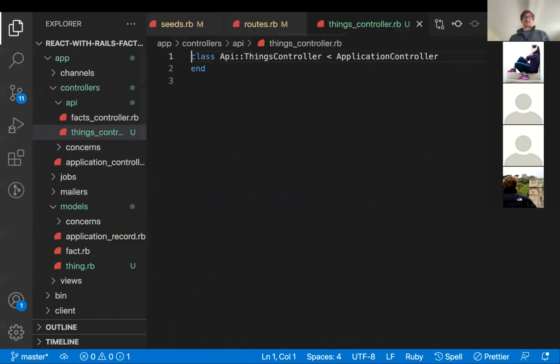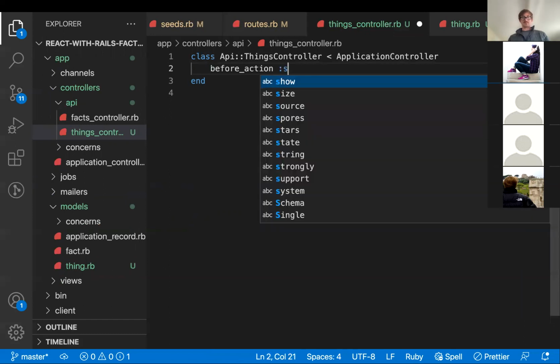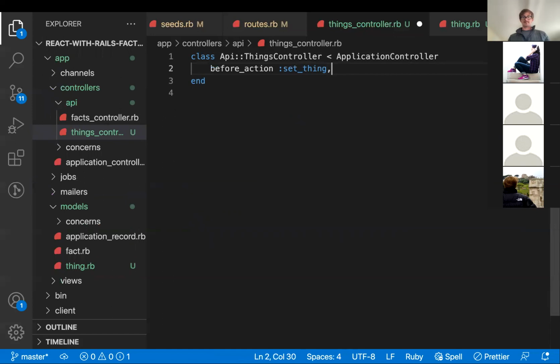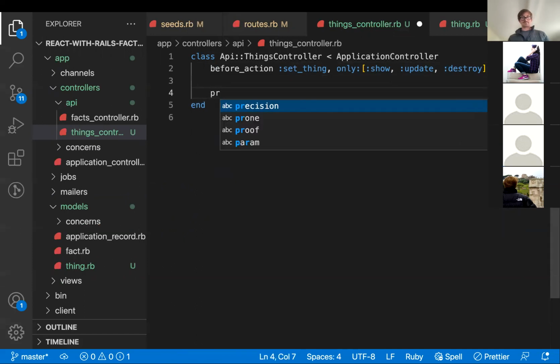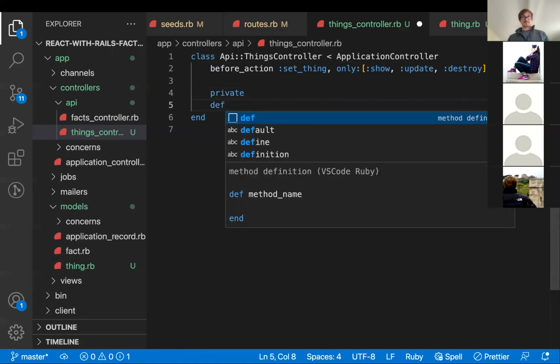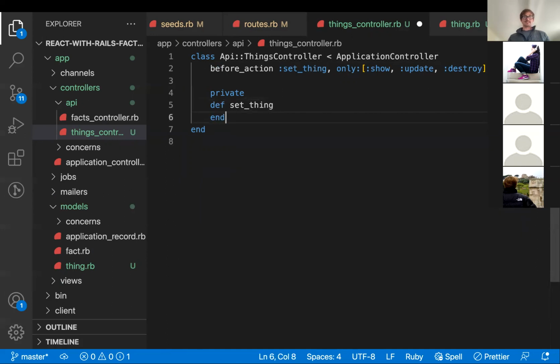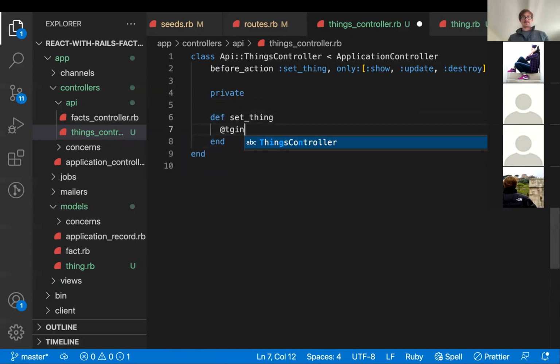So let's now go to our things controller and do these. Let's just do this quick before action. This is where Rails is nice because, what do I want to do? Well, I want to set thing. And I only want to do this on the show, update, and destroy, right? Let's go ahead and define that. So let's do our private section. Def set_thing, and this is going to be @thing = Thing.find(params[:id]).